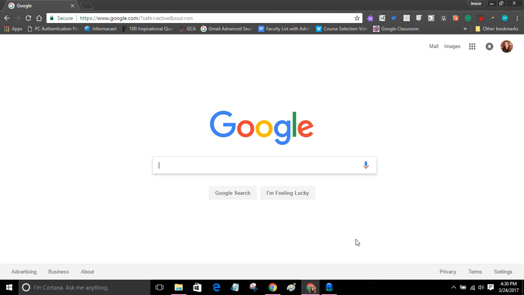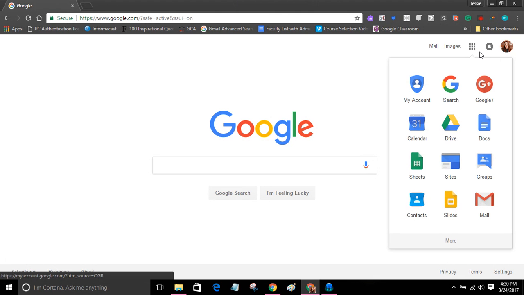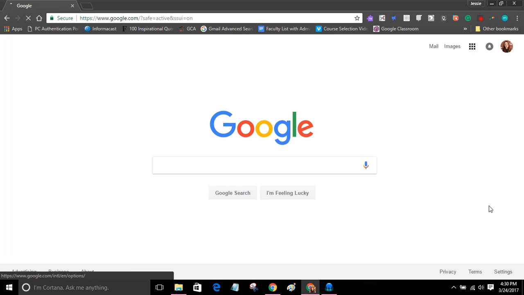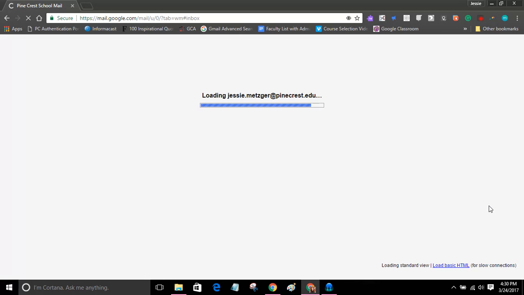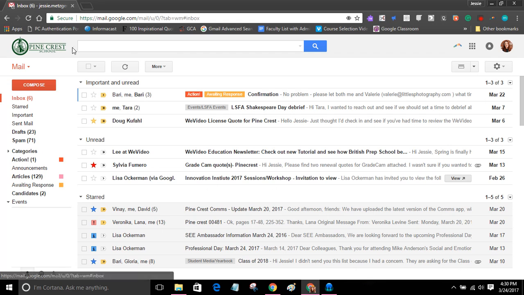So the first thing I need to do is get to my Gmail. I can do this by going to drive.google.com or typing gmail.com in the URL, or by using the apps grid and selecting mail from the dropdown, which is the method I'm going to use right now. I can tell that I'm logged into my Pinecrest School account because I see the Pinecrest School logo.